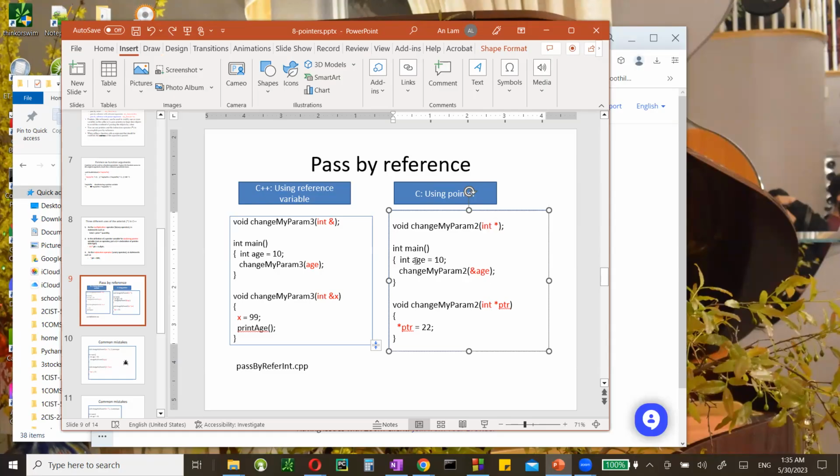In main, we have an integer variable age, but I told you that the ampersand appearing in front of the variable name means you'll get the address of this variable. I'm not passing value 10 to the function, but I'm passing the address of my variable age to the function. And in my function, change my param to, I said, I'm taking a pointer to an integer or an address of an integer variable.